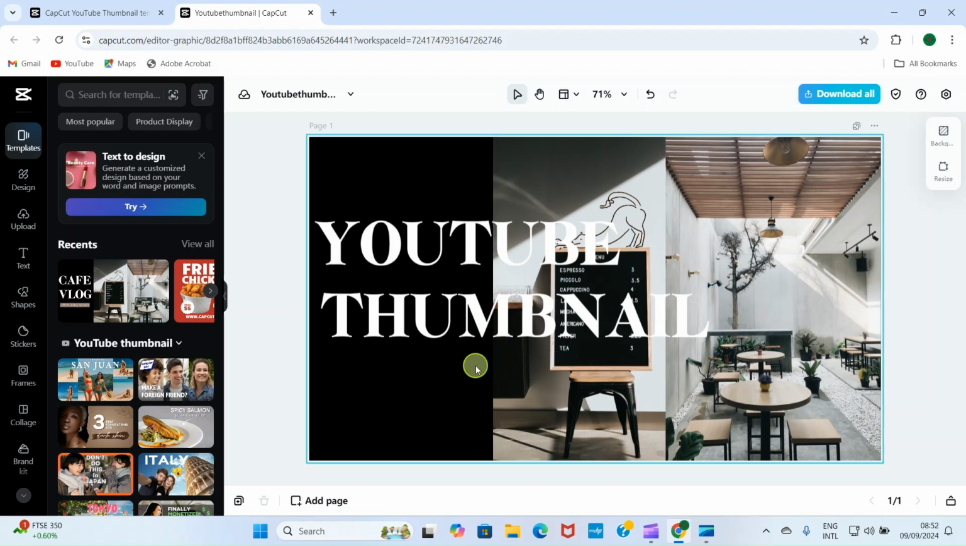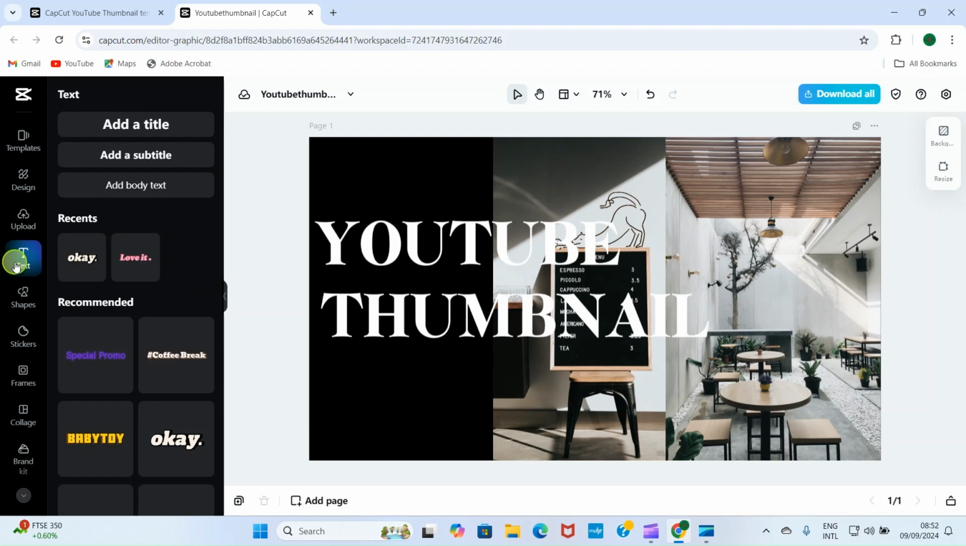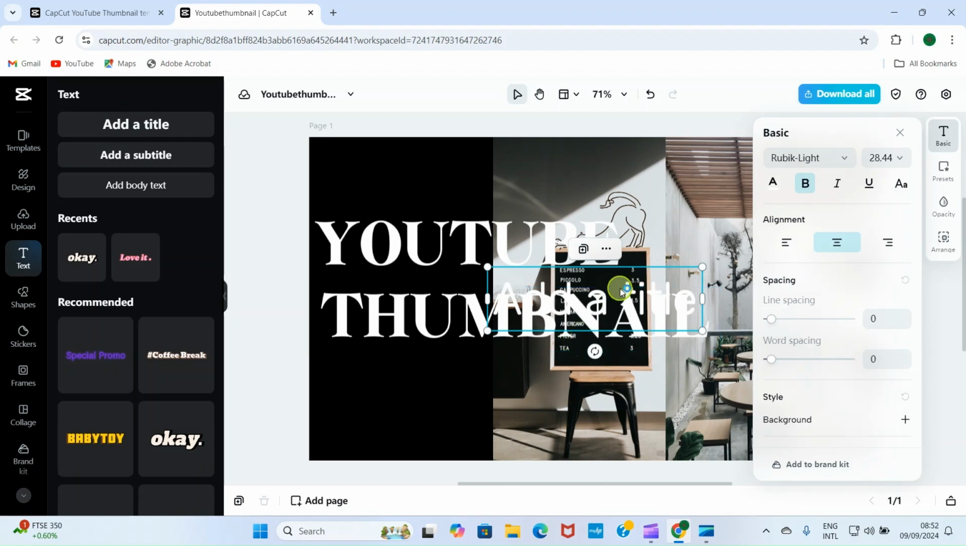That's what I want to create. Okay. And for me to add a new text, click on this text tab. All right. Then it gives you some samples. So I can select that I want to add a title. So I'll click on add a title. This introduces the text box here.